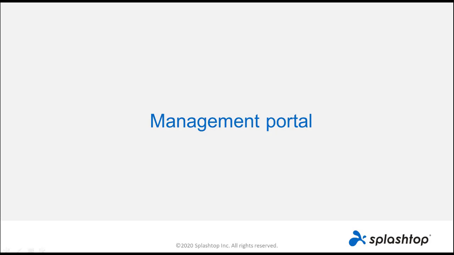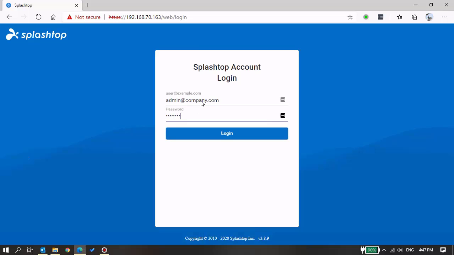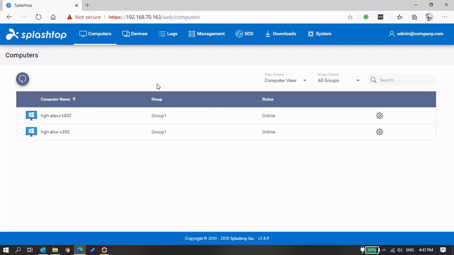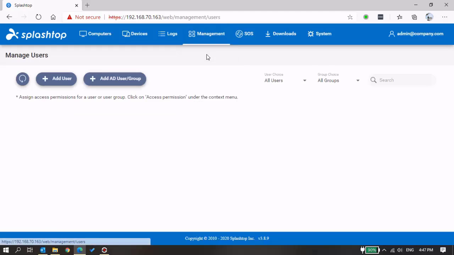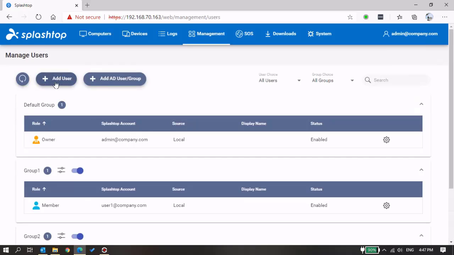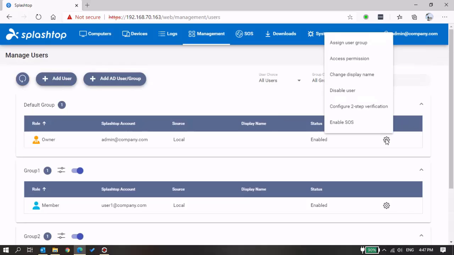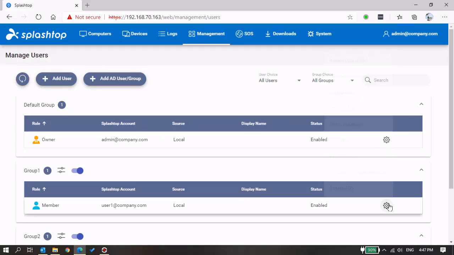Now let's go over the management portal. As an administrator, you have access to manage all the users, computers, devices, and much more in your Splashtop account. In the Management tab, in Users, you can see all the users that belong to the Splashtop account. You can create new users, user groups, and if you click on the gear icon there, you can also manage their access permissions, assign them to groups, and so on.